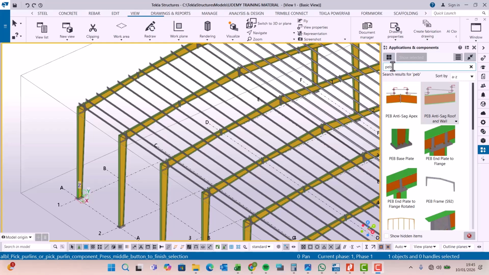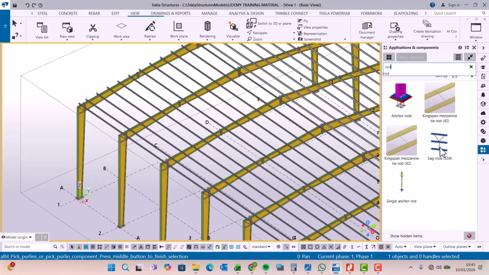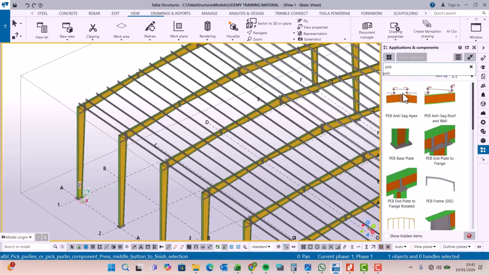But if you don't have this, there's another option. You just key in rod, and this one comes by default when you install Tekla Structures, so you can use this. But this one's not attractive. No, it works and it does look nice to me. So the best is you can get this macro installed in your Tekla Structures. It comes as a package with Tekla Structures if you install this macro of PEB.